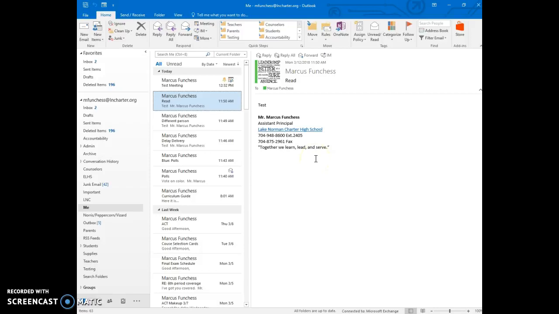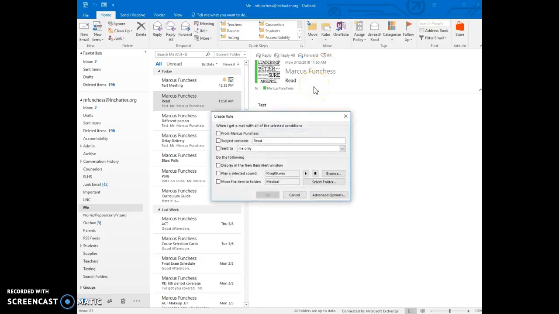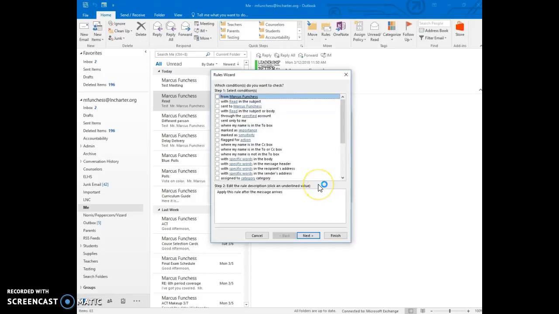Here we go. So you're in your Outlook and you notice you have this button up here that says rules. What you want to do is create a rule. I'm going to go to advanced options just to show you all you can do. The way to do this is, whatever message you have in your inbox at the time, if you want to make a rule for that particular message, that's what you would use.